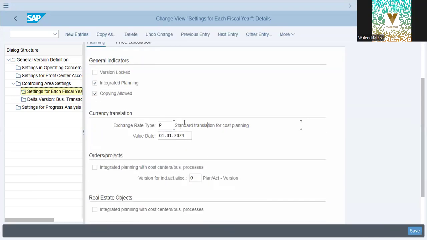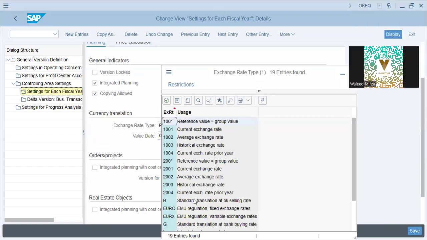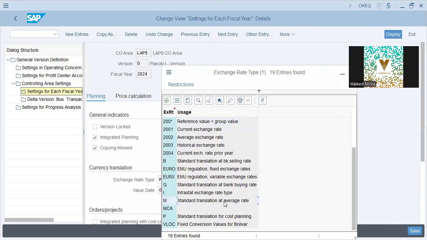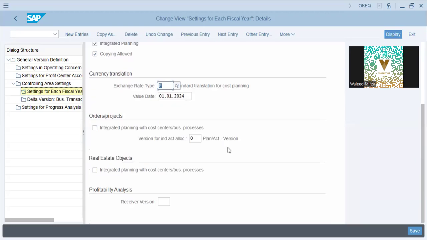Now P is for standard translation for cost planning. What is standard translation? We usually use M, standard translation at average rate. P is for cost planning, because since we have maintained different currencies at ledger level, in the ledger settings, that's why we need to have an exchange rate.